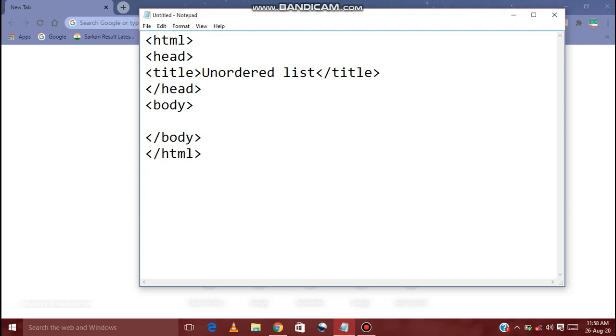Then in the body tag, we are going to create a list, basically an unordered list. As I said, in order to create an unordered list we are going to use UL, and once you have started the UL, close the UL also. In between this UL, I'll give space in order to make it very clear. So this is your body.